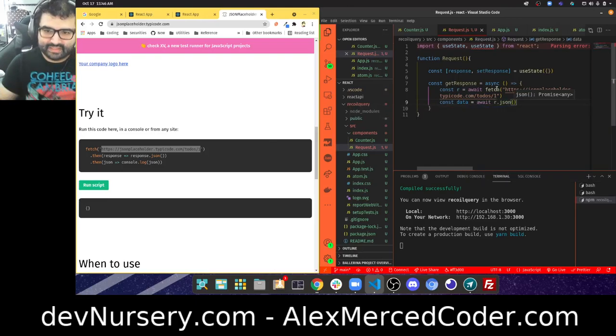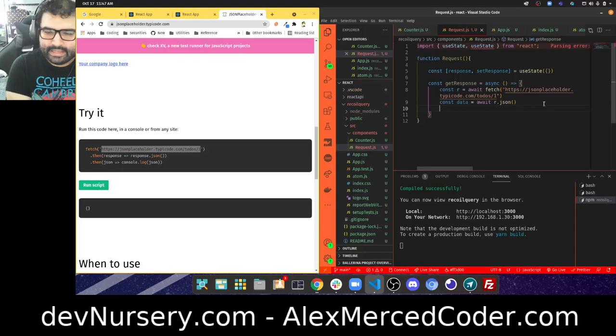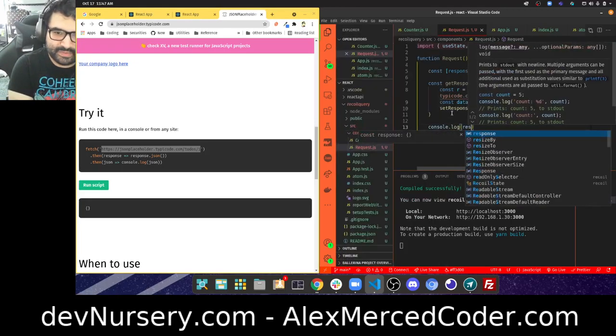r.json. So basically we're making the fetch, we're getting the response object, and we want the data as a JavaScript object, so we run the json method on that response object that turns it into a nice JavaScript object we can use. That's what I want. Then I would do setResponse to data, and that would set the response to data. Wonderful. And again, just to demonstrate what data is currently, we'll say console.log response.